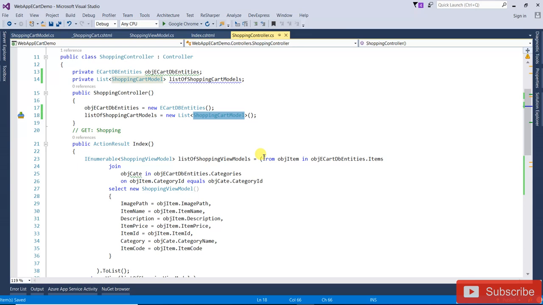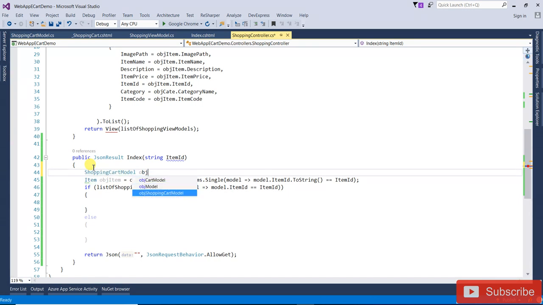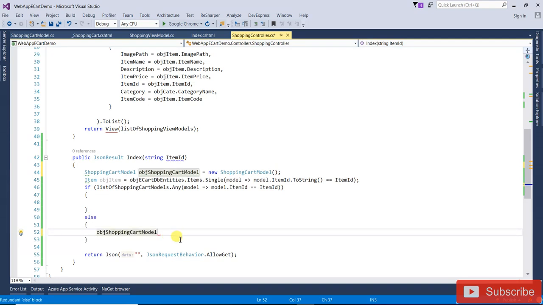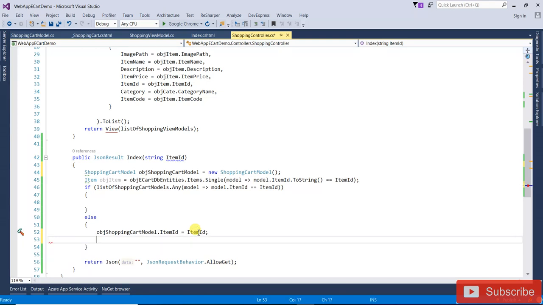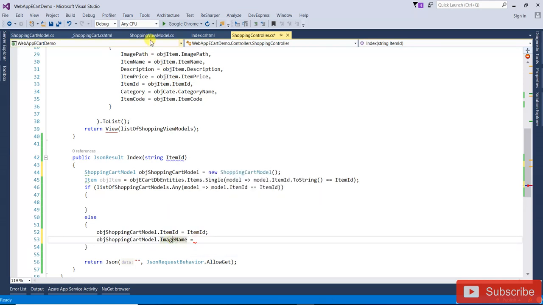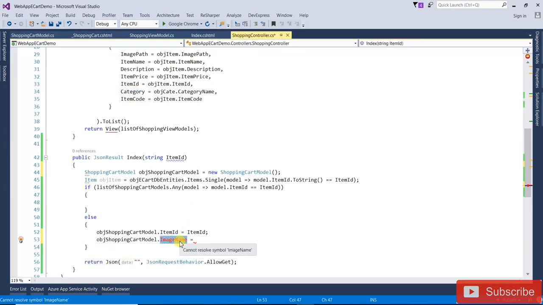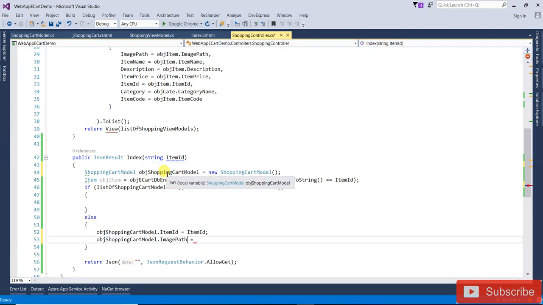So open that shopping cart model, create the object, or here I'm going to create the object, that obj shopping cart model is equal to new shopping cart model. So here dot item ID is equal to your item ID. What all things are required, we need to add that image name, or image path. Go to that model. No, this one is not image name, it should be item name. After item ID, then image path. Image path you will get from here, that is the object dot image path, right?